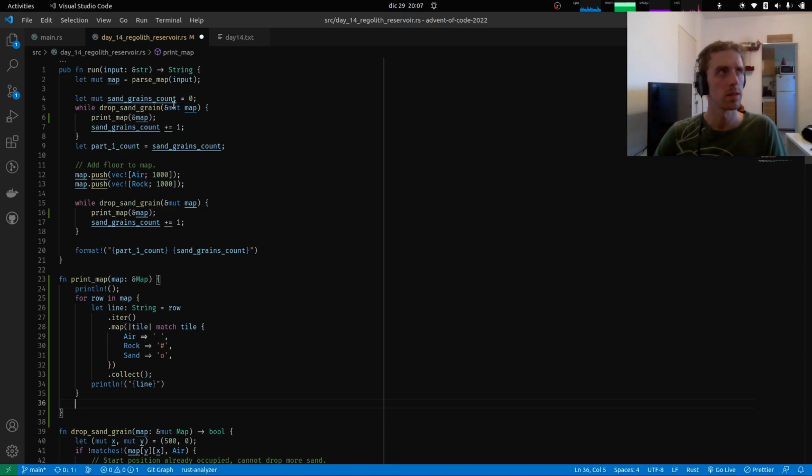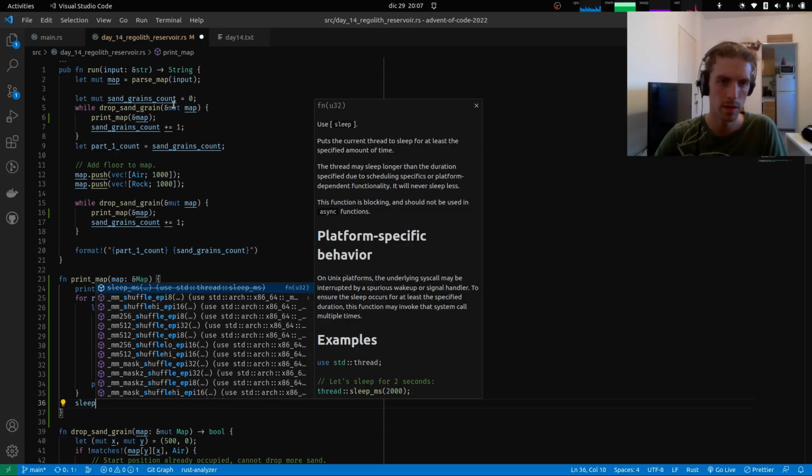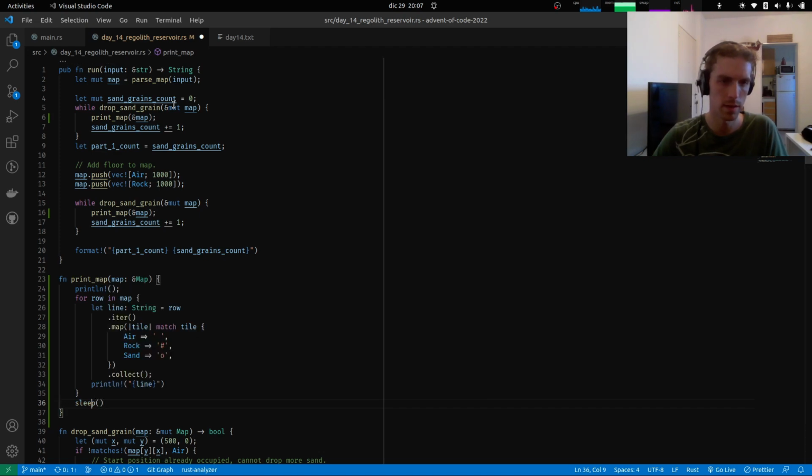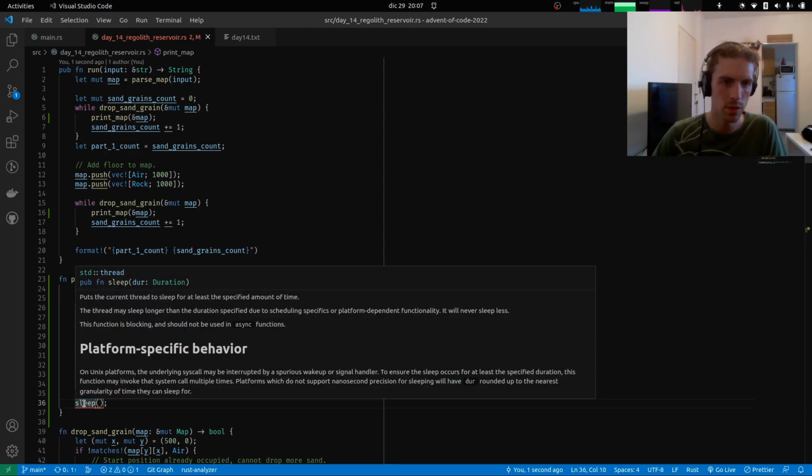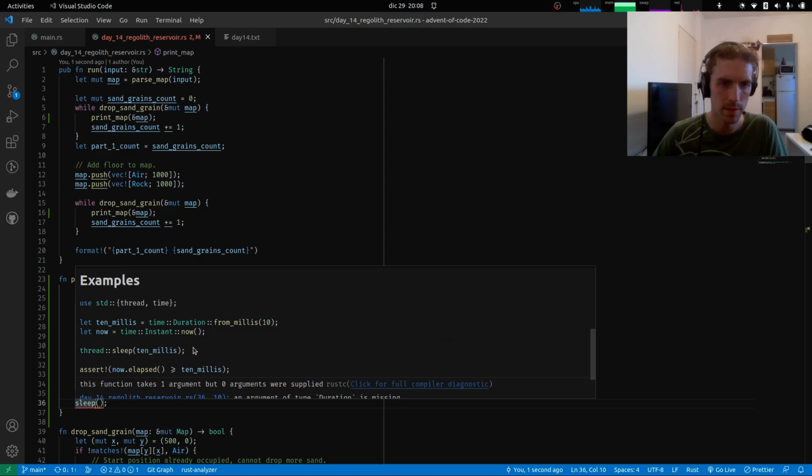So is there some std, let's see, sleep? Well, there is a deprecated sleep ms and std thread. So what did I actually import here? Oh, nothing. Let's see. Yes, import thread sleep. And what does this return? Or what does it receive? A duration. Okay, can you give me an example? Time duration from milliseconds. Okay.